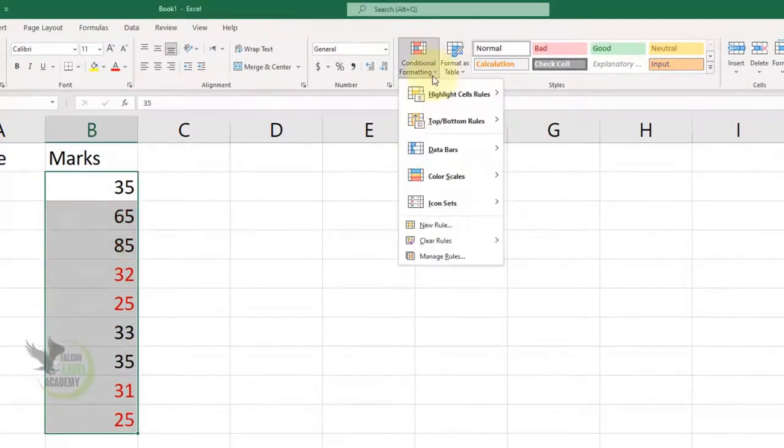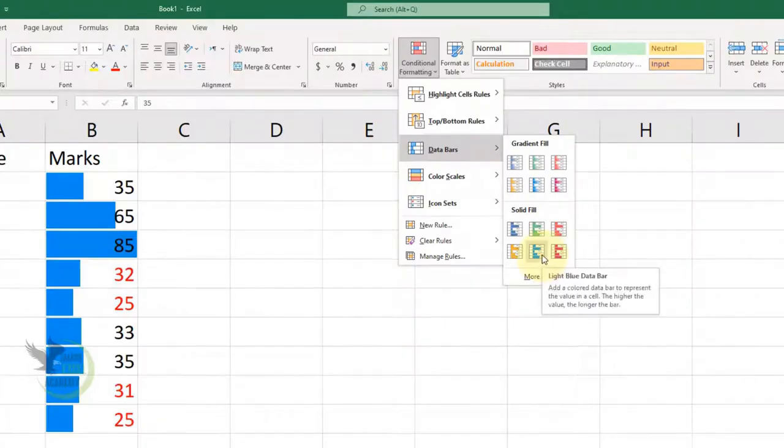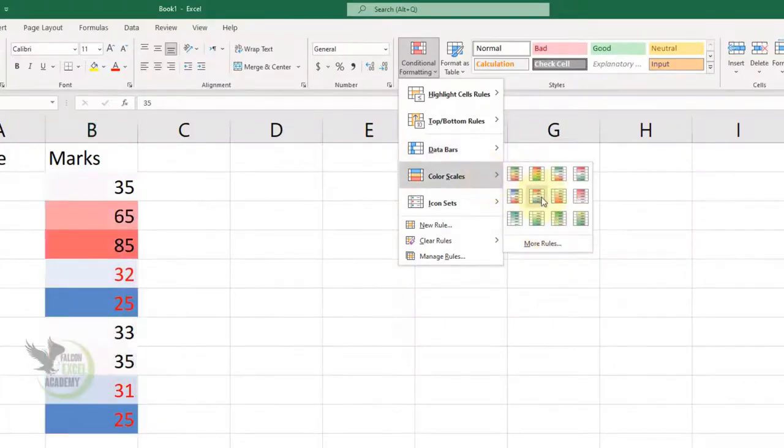For example, if you apply colors here, if the color range increases, it means the number is higher. If the color range decreases, it means the number is lower. Whatever color scheme you want to use here, you can apply it from here. Then with color scale, you can see that as the color gets lighter, the marks increase. As the color gets darker, the marks decrease.